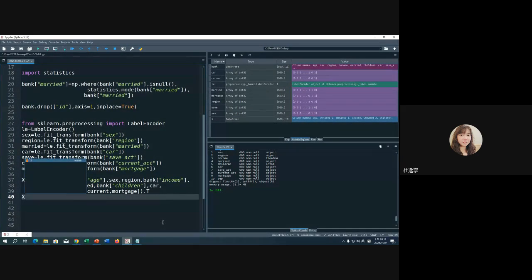So we give a name for each attribute. Type here X dot columns equal. It's an array. So first is age, sex, region, income. We just follow the order because we rename the attribute. Income. Married.